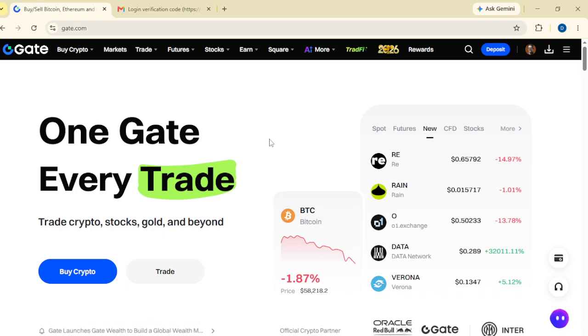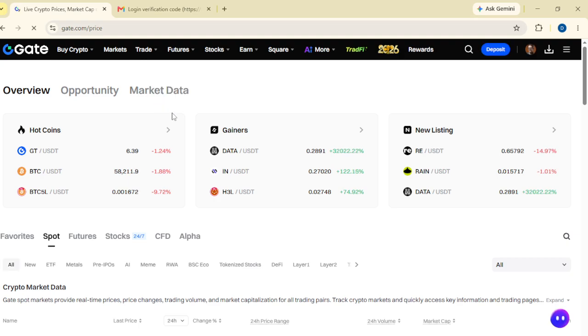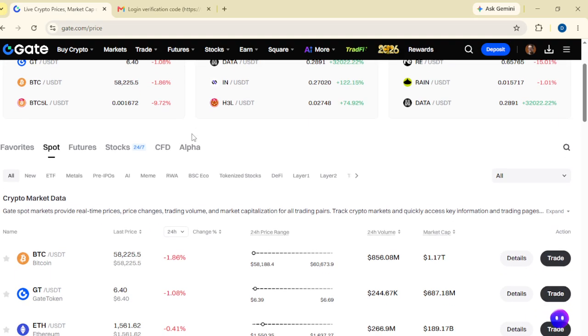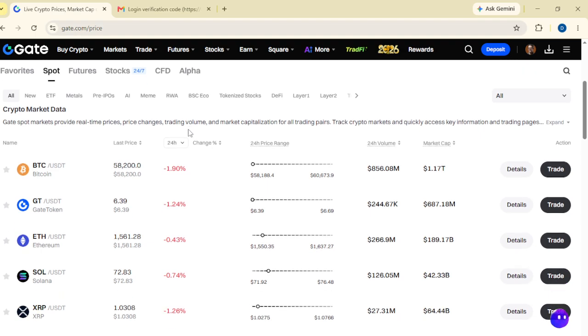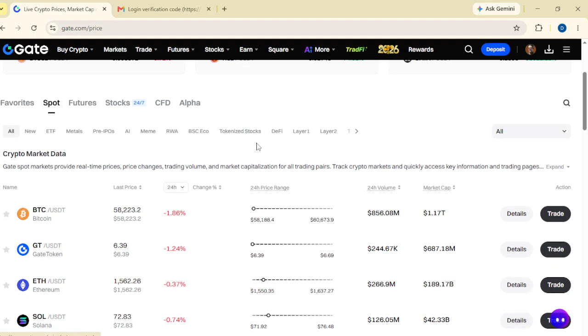Next, click on Markets from the main navigation menu. This page displays all of the cryptocurrencies and trading pairs available on Gate. You'll see information such as current prices, 24-hour price changes, trading volume, and market activity for each listed asset.